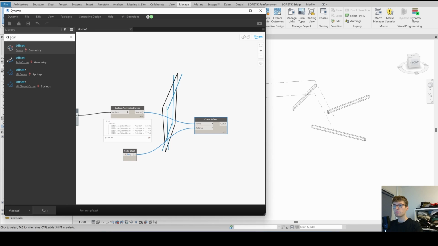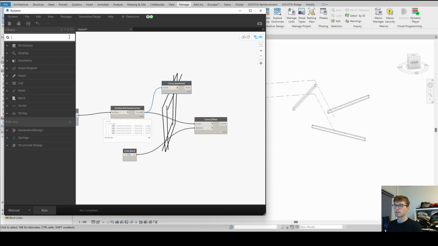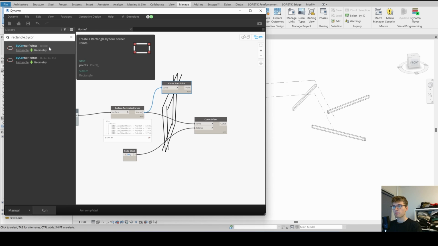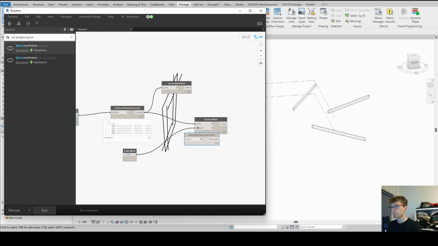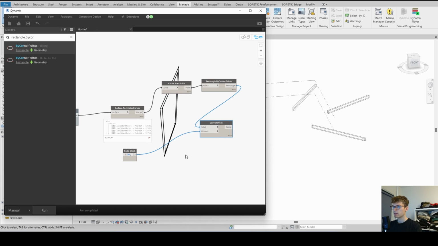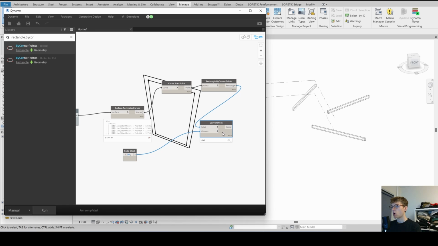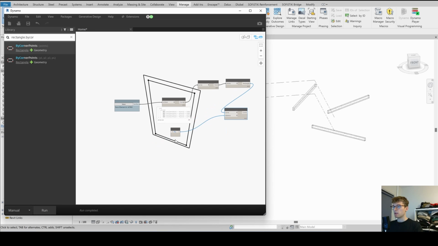So curve start point, let's just use those points, and then we're creating a rectangle by corner points. Must be this one. Connect them, run it. We can see that we now got our start point here, and we got now our rectangle as well. And now we can offset again. Run it, and now it's actually looking really good. Now it's still basically offsetting in the wrong direction, but we're gonna look at this now.